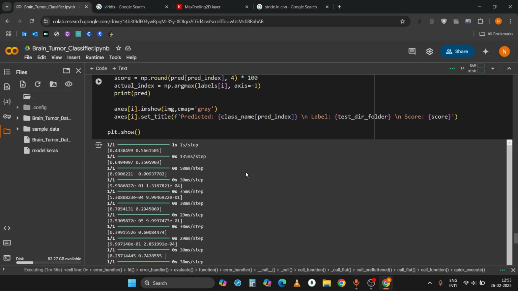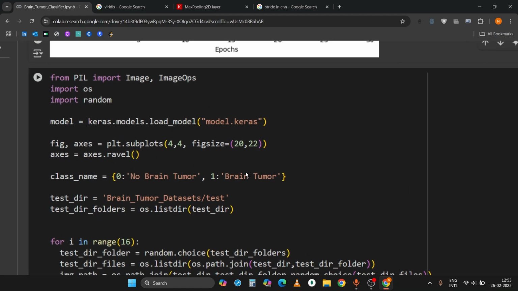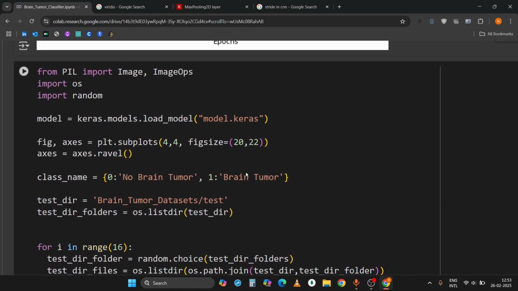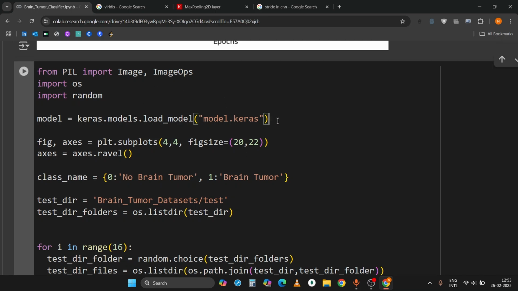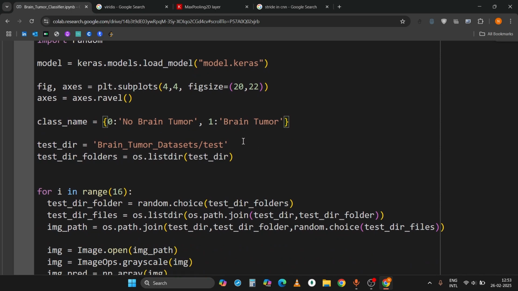Now we have to check our model, how it is predicting the images on unseen data set. Here we are using random. We have to load the model, keras.models.load_model. It will load the model. Already explained this: what is the meaning of class name? I have already explained. There's a test directory. Here it is listdir because it contains all the image names in it.